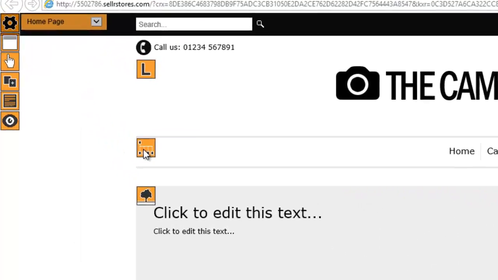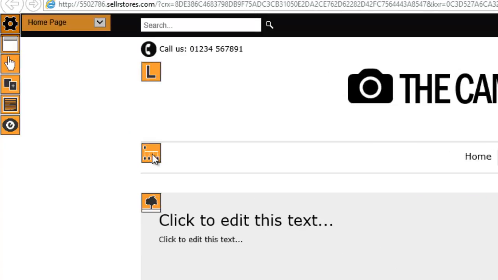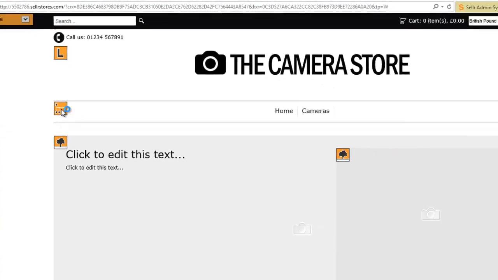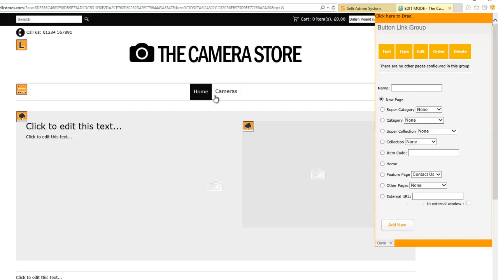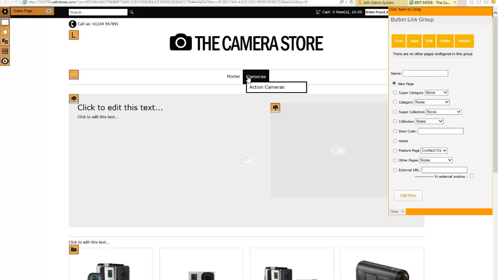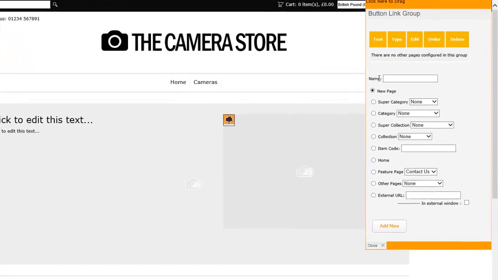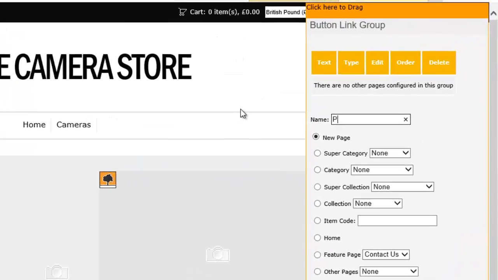The next button down is what we call a button group. And so if I click on that, it looks a bit like a family tree. This allows you to add items to this section here to allow your customers to navigate through your site. You'll see that it says cameras, action cameras. That's what I just changed the categories to. So by default, it's got the home link and also a link to your categories, which is where they'll find your items for sale. But I want to add some more. For example, let's add a privacy policy.